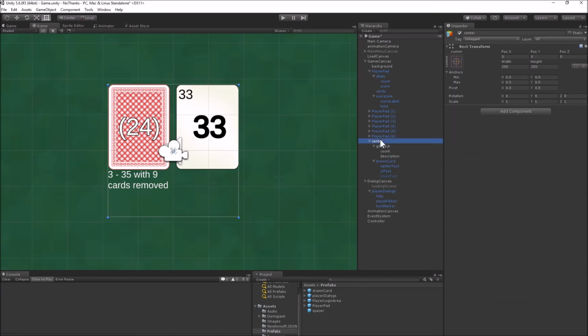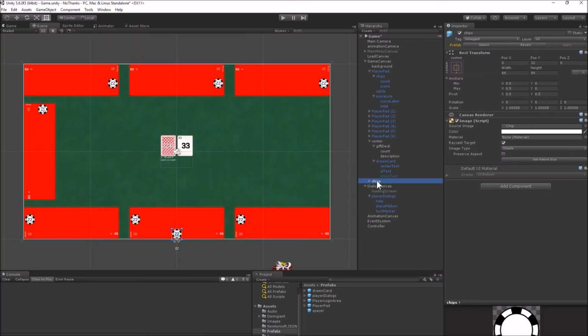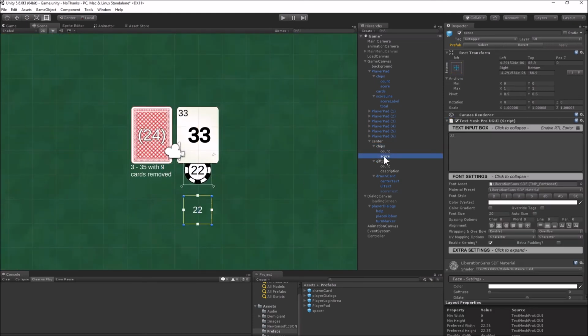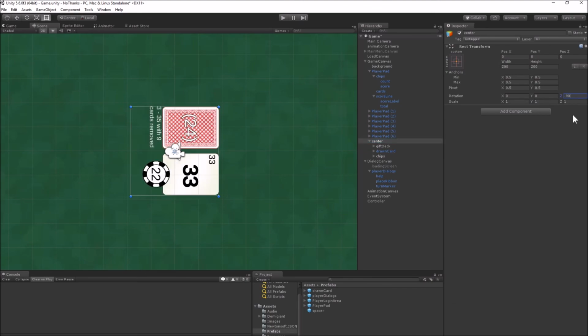Finally, add a chip image and text at the bottom of the card to show how many chips have been bid so far. Rotate the whole center area to minus 90 so it is not upside down for the players on top. That concludes the game user interface. In the next video, I'll write code to model the game and draw the UI based on that model.